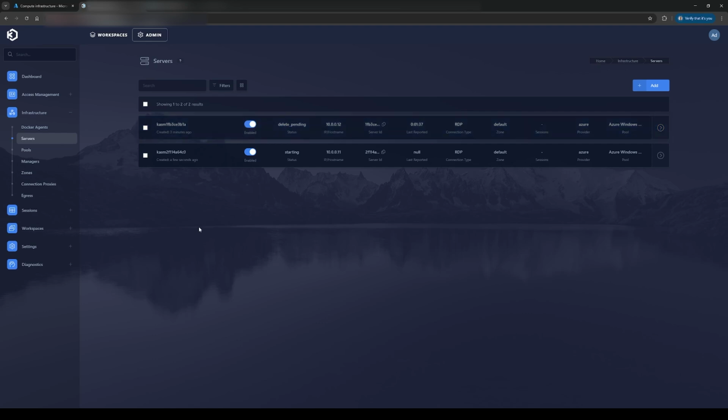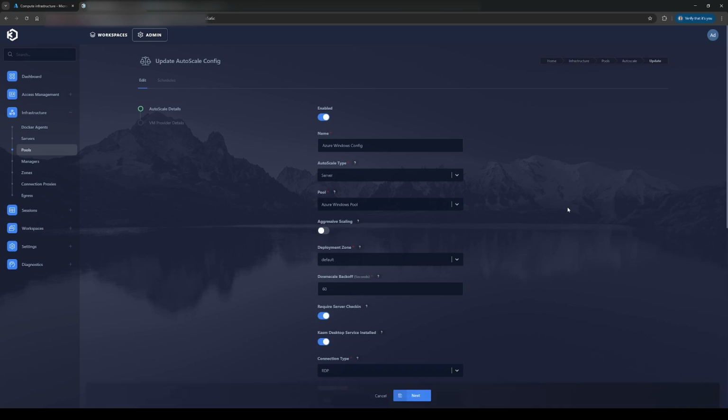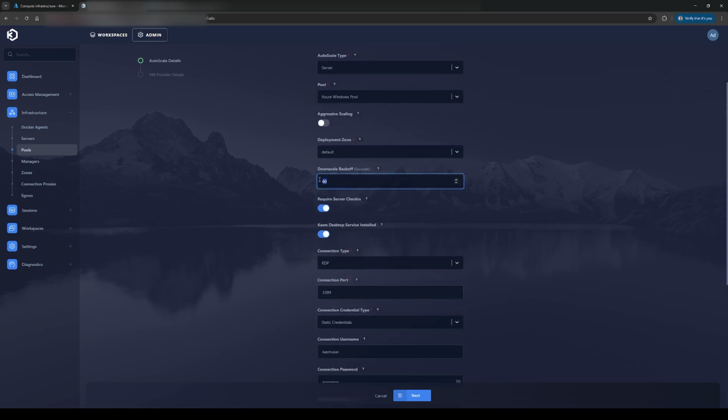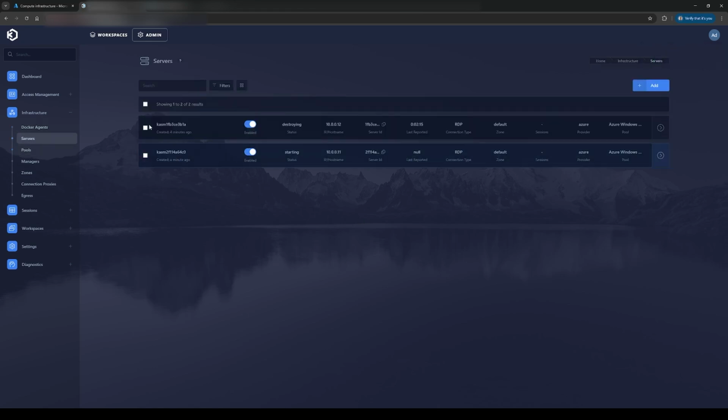So we'll just quickly run through, much like with the Docker agent deployments, how to deprovision the Windows Autoscaling. It's very similar. So what we do is we go into our Autoscale config, and we scroll all the way to the bottom here, and we change the minimum available sessions to 0, so that Kasm doesn't need to have any provisioned at any time. And we're going to change the downscale back off to 0, just so that Kasm doesn't wait before it starts deprovisioning. And then we're going to finish. Now, that means that the Autoscale pool will now start to deprovision down to 0, but won't until this finishes starting and checks in. Then it can destroy it.